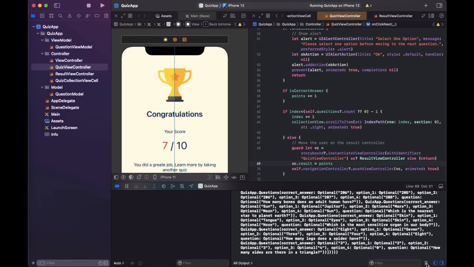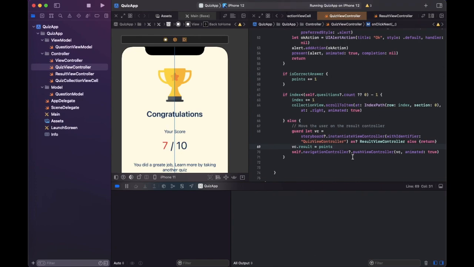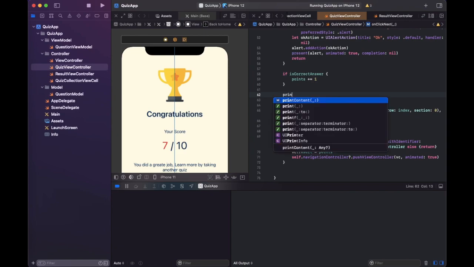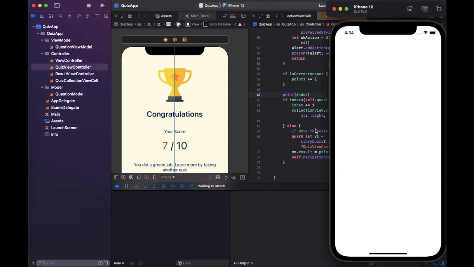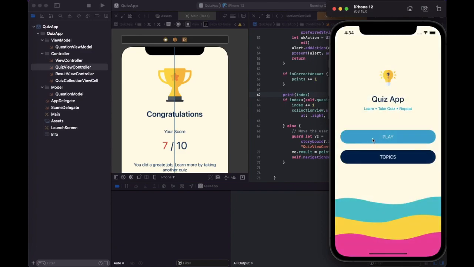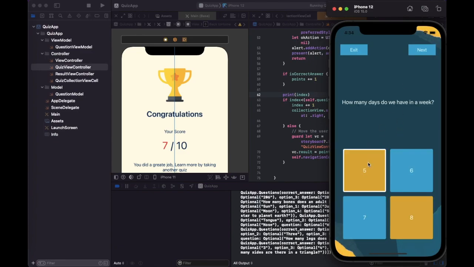So let's check the index, what index we are getting. So simply use a print statement over here, print the index over here, like this. Now let's run again, to see whether the index is working correctly or not. So basically we are having 10 questions over here. So let's see whether it is working.